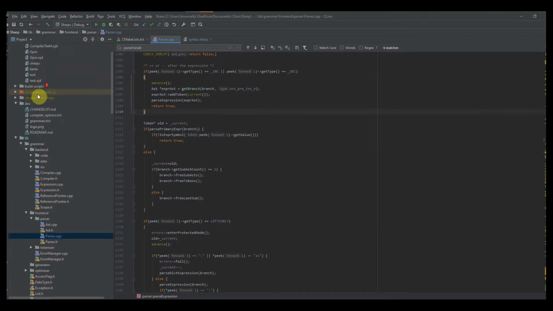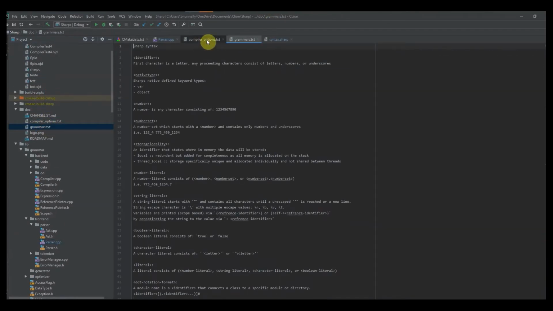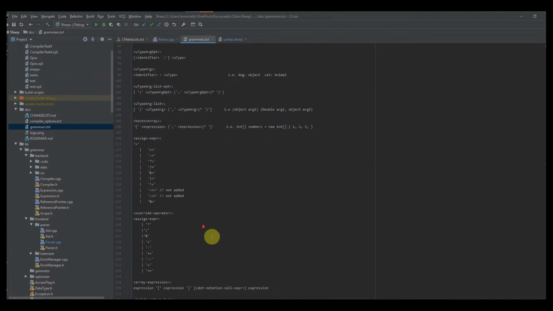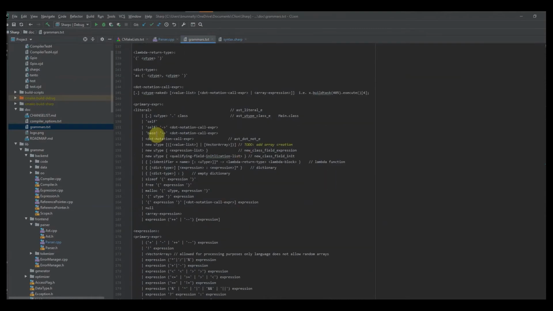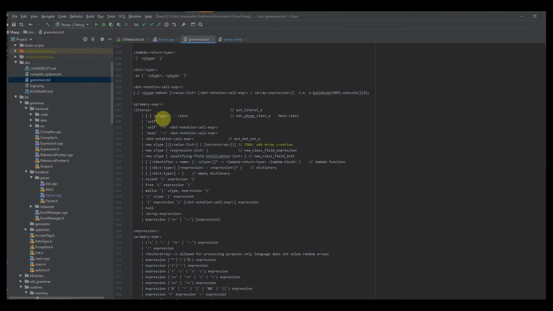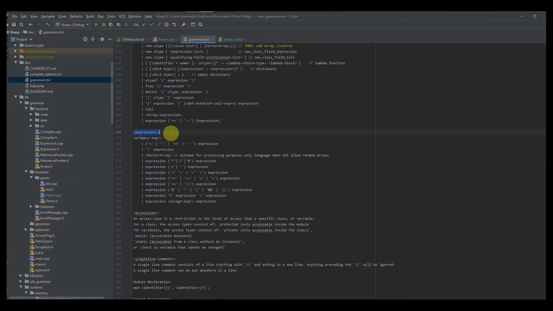If we go here to grammars, I'm going to go up here to the grammar sheet, and we look down here. Now this is very important. I'm going to be referring to this occasionally throughout the series while we finish up the parser. Basically you can see down here we have a grammar for an AST expression. The first thing you need in an expression is a primary expression. Now what is a primary expression?